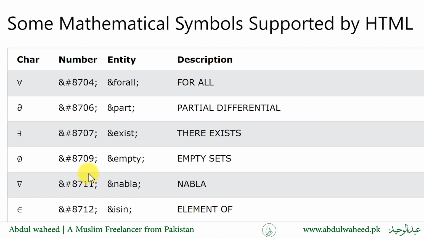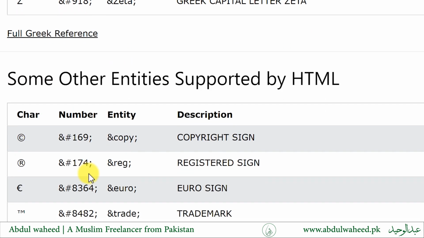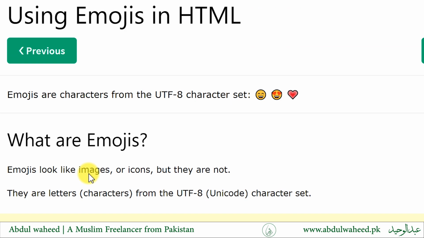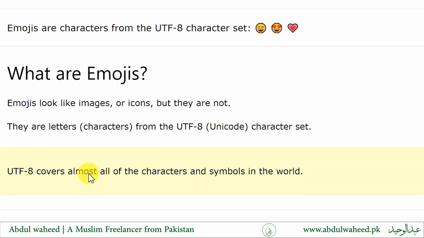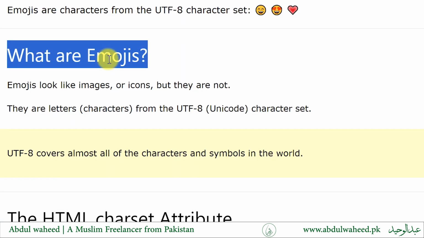Some mathematical symbols supported by HTML or emojis that can be used inside HTML. Emojis are characters from the UTF-8 character set. Emojis look like images or icons, but they are not. They are letters, characters from the UTF-8 Unicode character set.